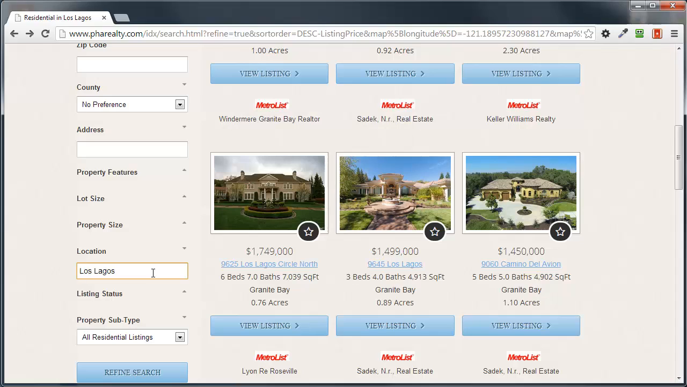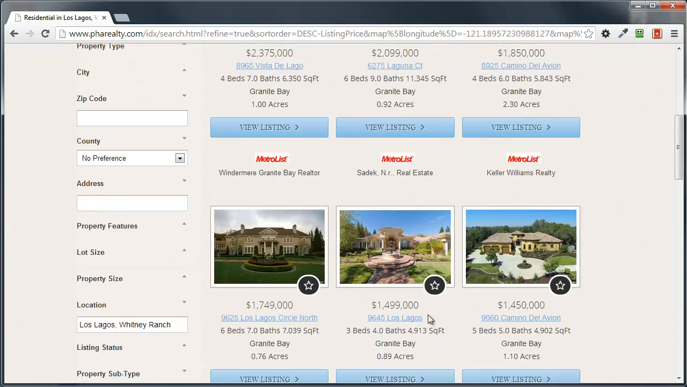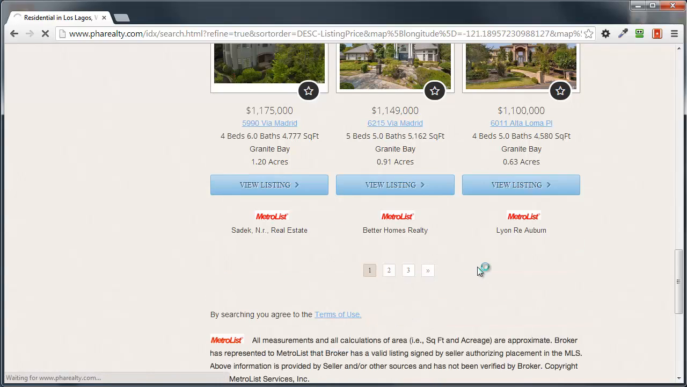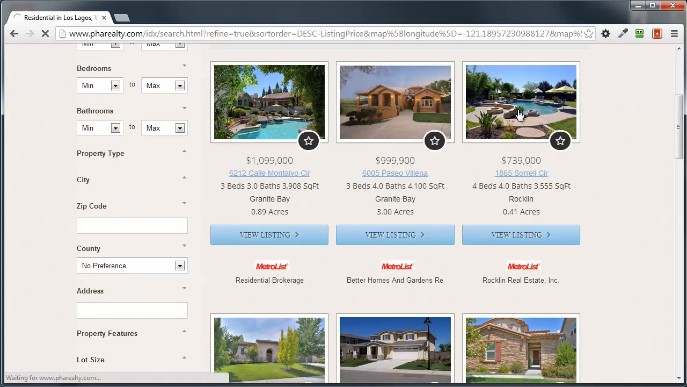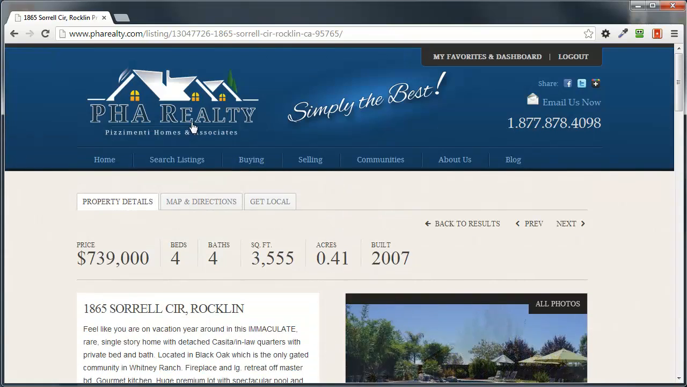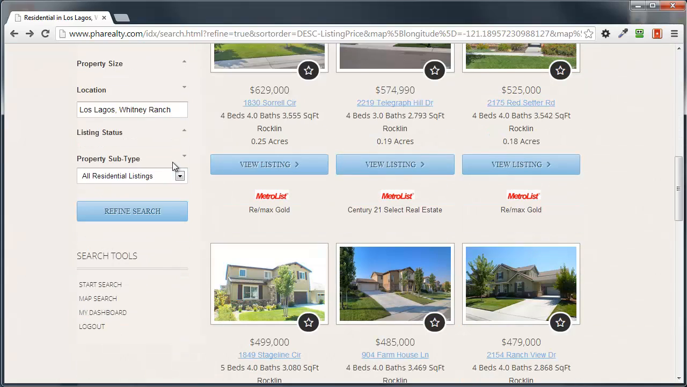You can also search for multiple neighborhoods. So I'm also going to type in Whitney Ranch, which is a neighborhood in Rockland. You'll now notice that I have 32 properties, so several new ones have shown up. Let's see where we find those. Those might not be on the first page. There we go, here's Rockland. And I open this property up, and you'll notice the subdivision says Black Oak at Whitney Ranch. So you can search for a single neighborhood or even multiple neighborhoods at once.